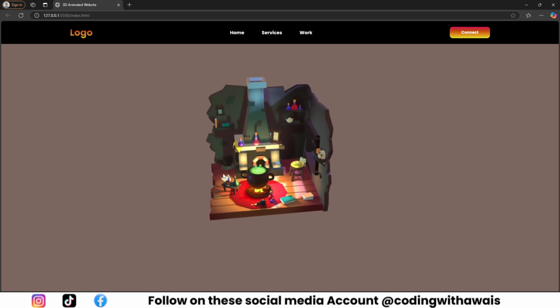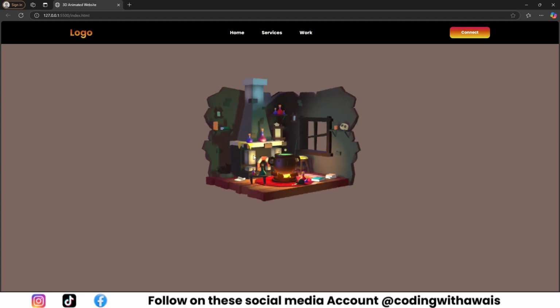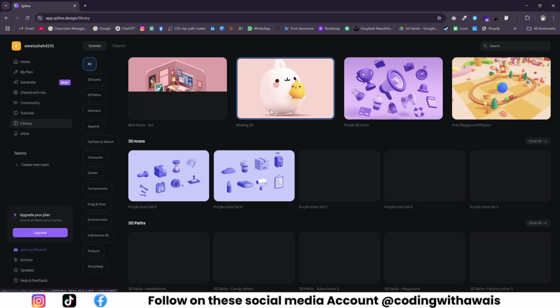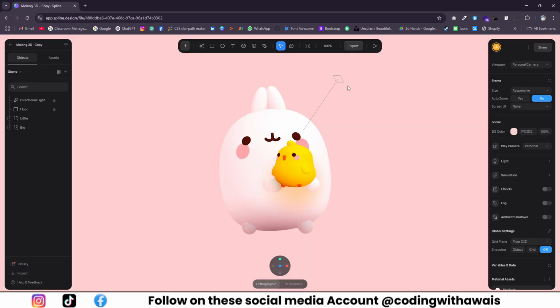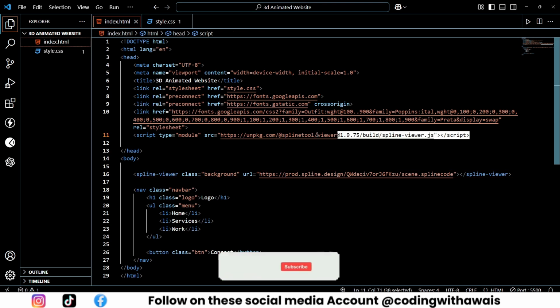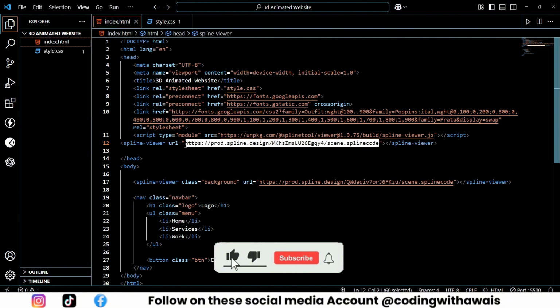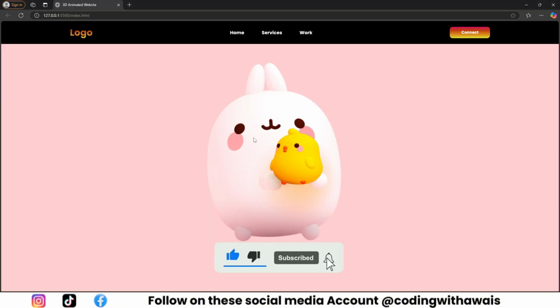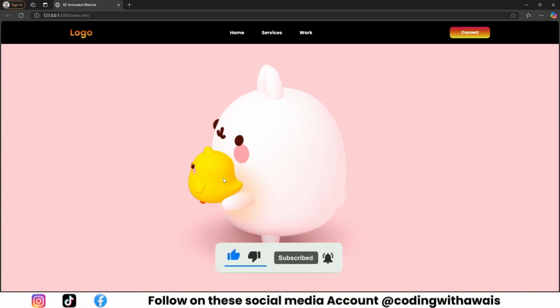If you want to add another 3D model, go to the website and select what you want to add. Copy the code and paste it in the HTML file. Change the 3D model code to this one. Now you have seen that a 3D model is imported in the website.